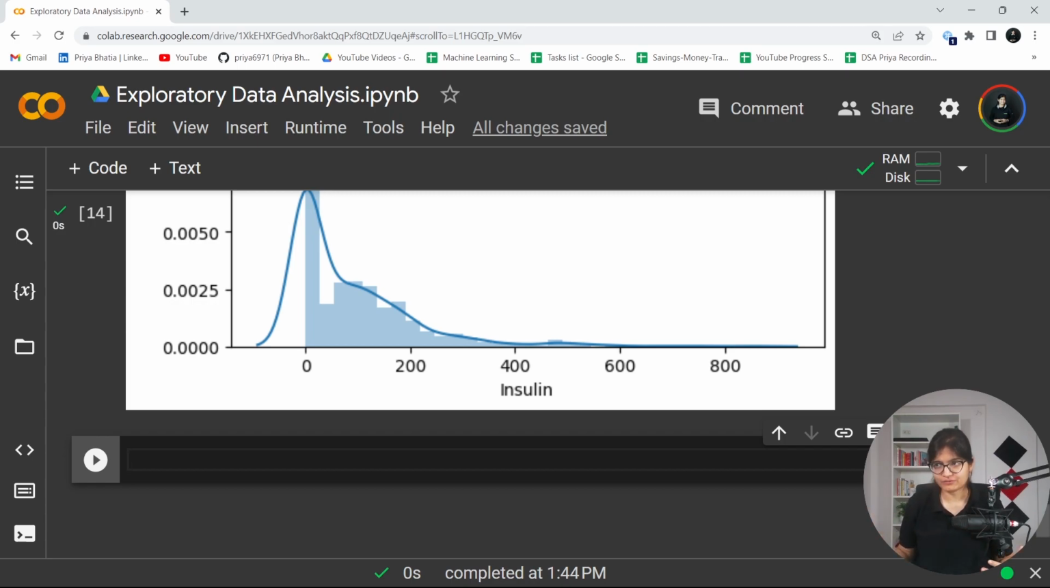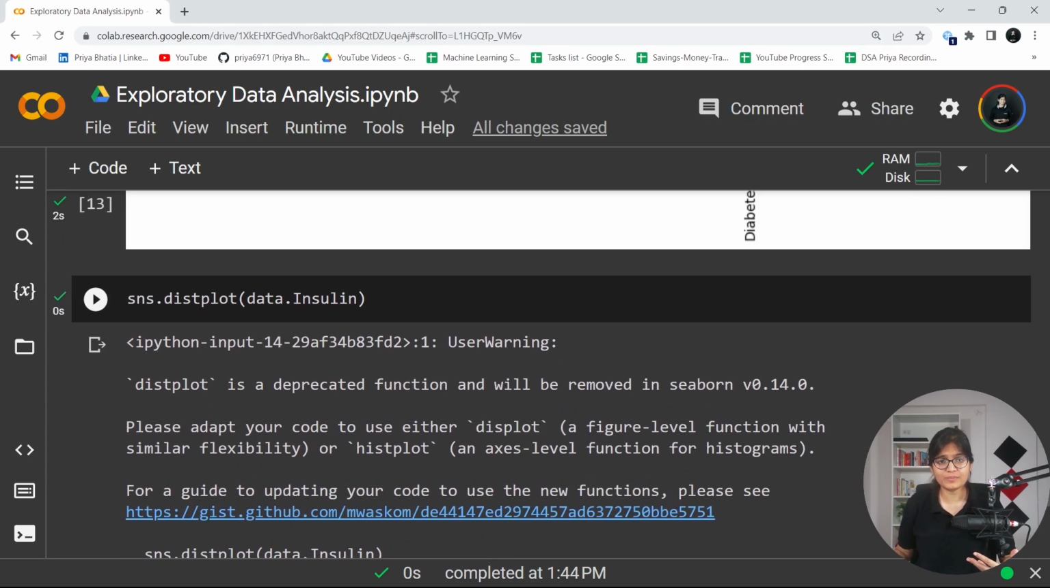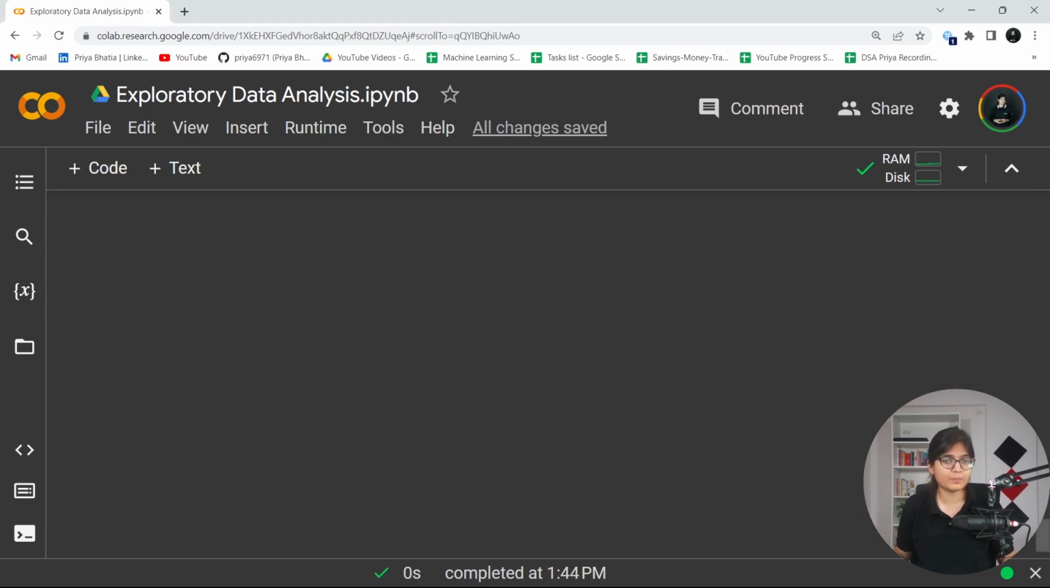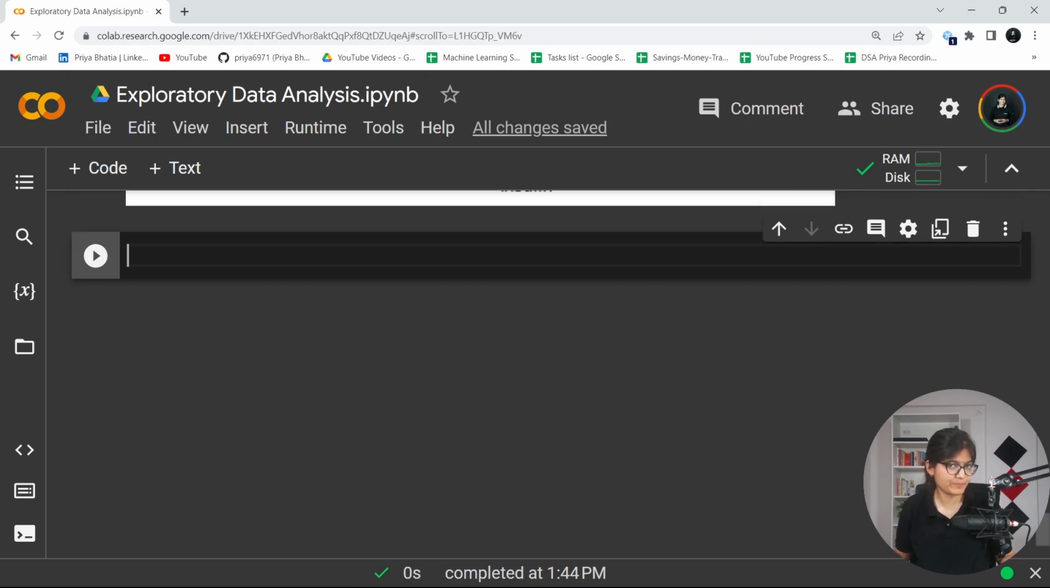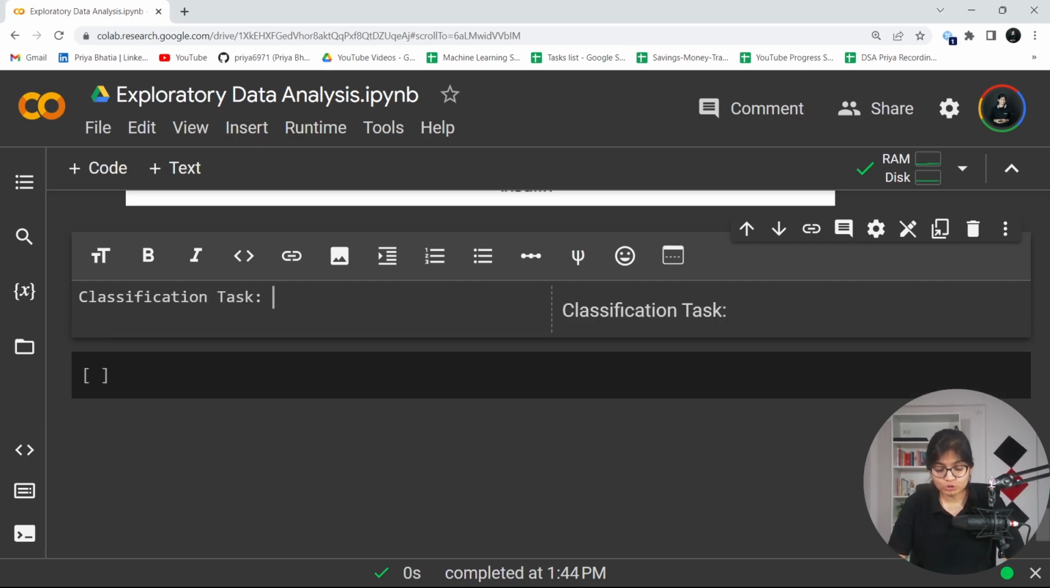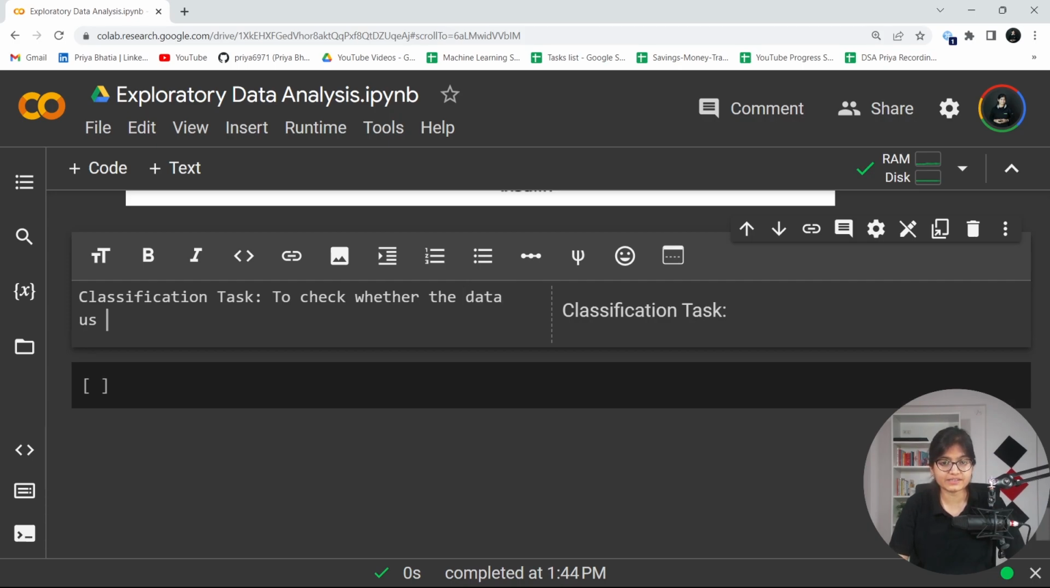Now, apart from this, what you can do at home is try to check the distribution of all the columns that you have and accordingly decide what you can do to impute the values. Okay. Apart from this, the next important thing that you have to do, specifically in a classification task, and this is a classification task, is to check whether the records, or whether the data, is balanced or not.